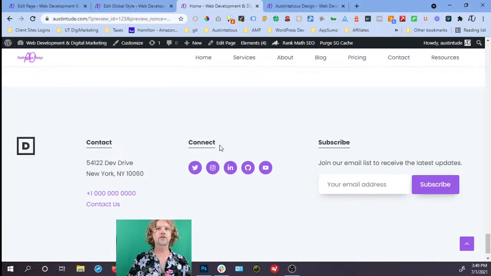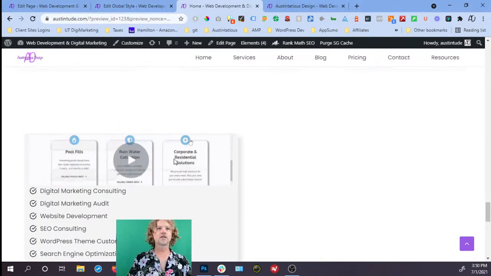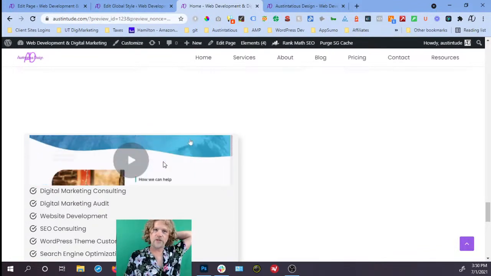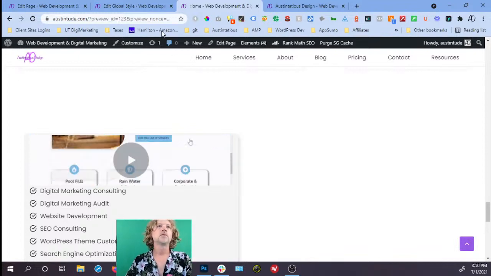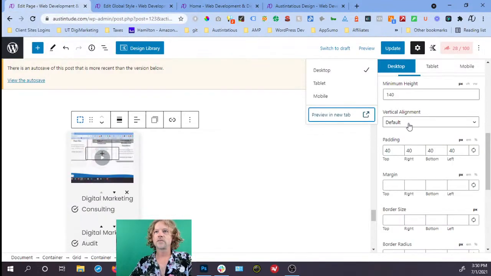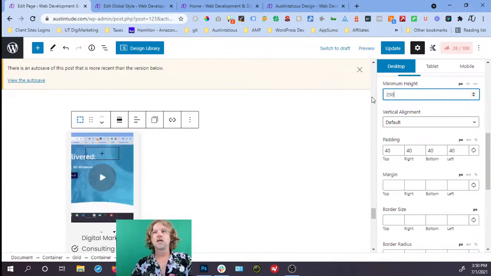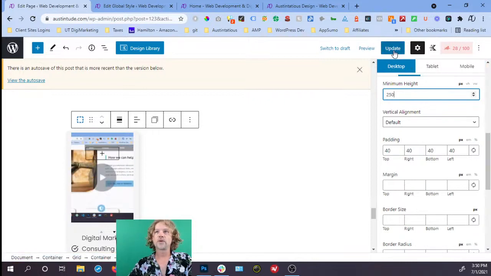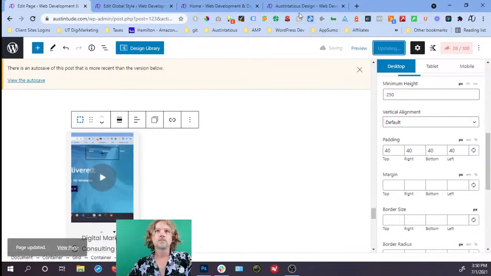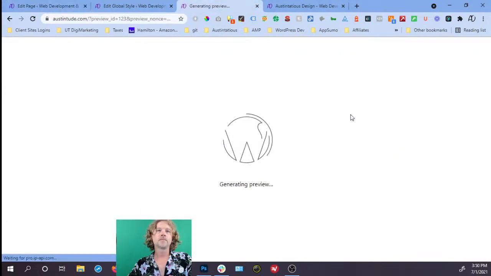And so, whoops, that is in right past that one. Okay. So still, it's a little bit small. So let's change that to be minimum height of 250. And we'll probably have to adjust this in the mobile. So one step at a time.